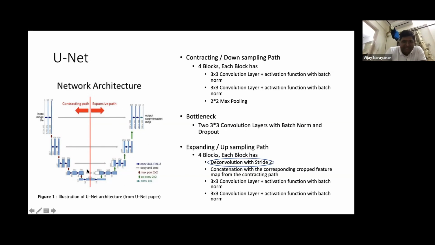This is again the same 4 blocks, but what we are doing here is deconvolution. Basically, we need to increase the feature map size. When we do the downsampling, we do the stride 2 convolution, and therefore there is a feature map reduction, and that's why we call it downsampling. Whereas when you come to the upsampling path, we need to increase the feature map size. So for example, from a 28 feature map size, we need to go to a 56 feature map size, and so forth.